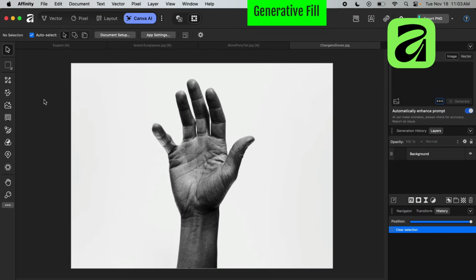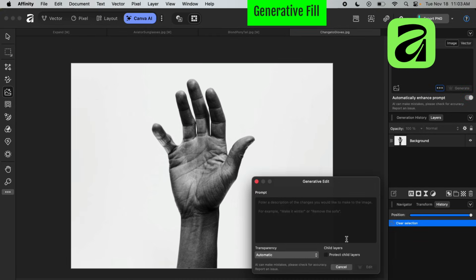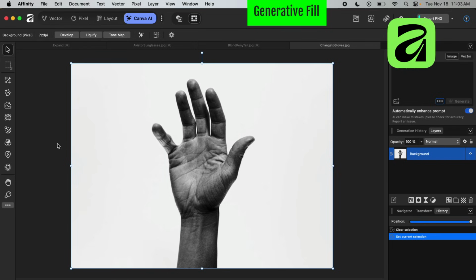We're going to put a glove on this man's hand. So we're just going to do the global generative edit tool edits, and we're going to say, put a glove on the hand. We're going to be pretty specific about that. And this drives me nuts. I have to select the image first. That's just driving me nuts.